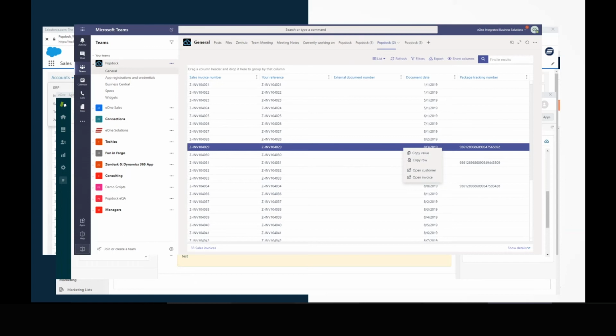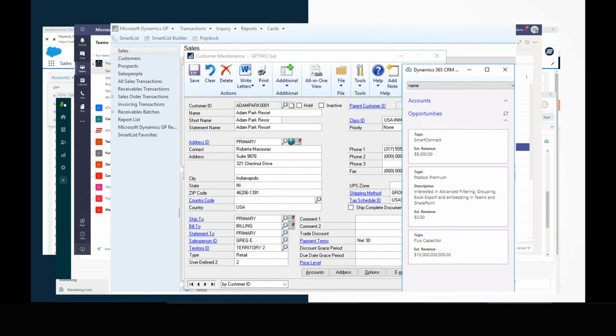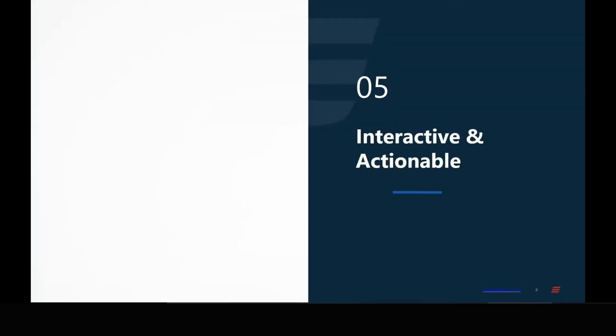But it's not even just the cloud solutions that you can put your data into. You can actually embed in Microsoft GP, for example, and for all of the reasons we're about to go through. Now, not only can you pull the data from anywhere in real time and then present it anywhere, you can actually interact with it. And this goes way beyond the sorting and grouping and filtering that we talked about earlier.